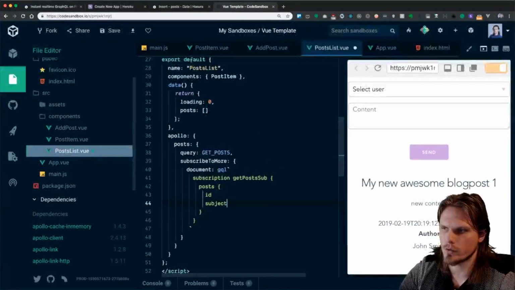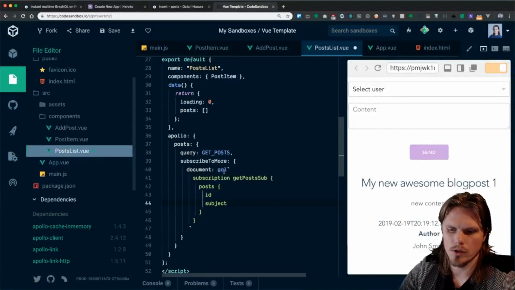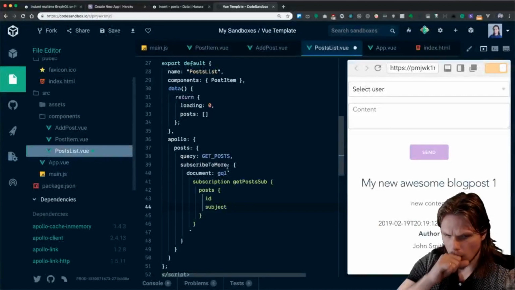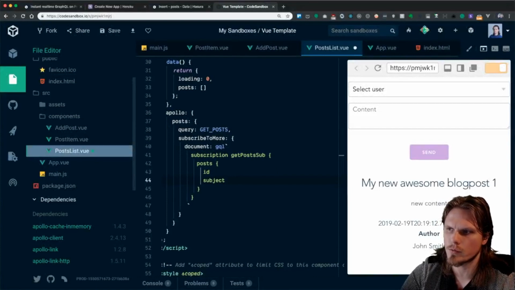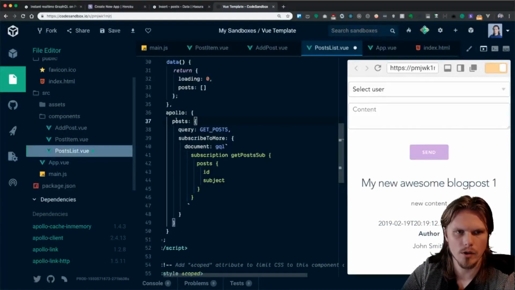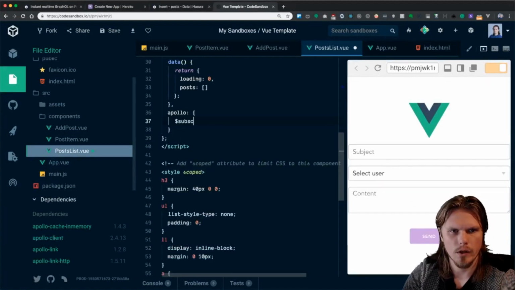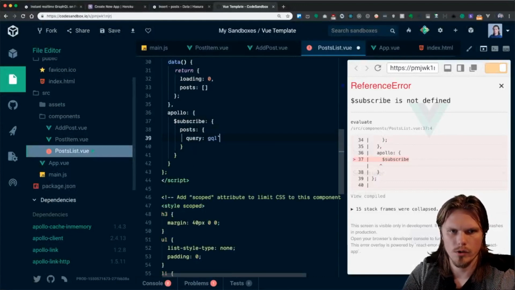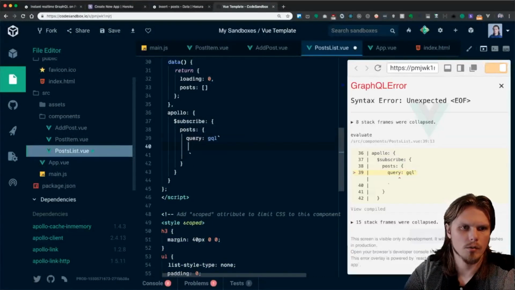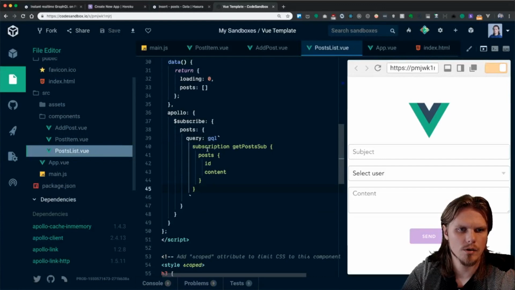So this is one way to do subscriptions, but you can say, okay, but I want to subscribe, but I still need to do this query. So basically I do my query twice or something like that. So there is an additional way to do subscriptions. Instead of having it like that, I can just remove these posts and I can say I have subscribe and I'll have posts with query GQL tag. And inside I'll have my subscription. Yeah, let's just leave it as it is.